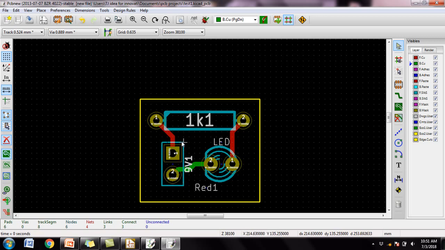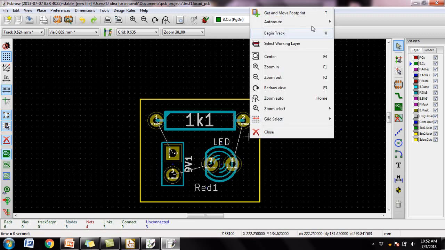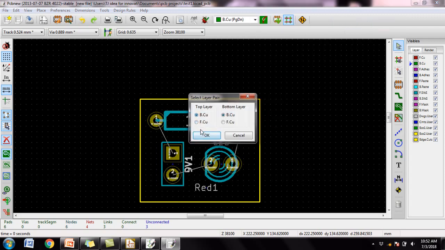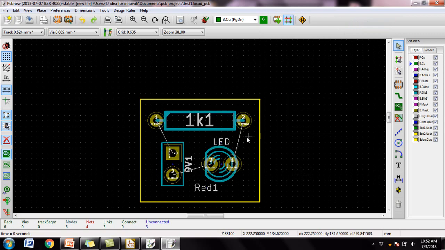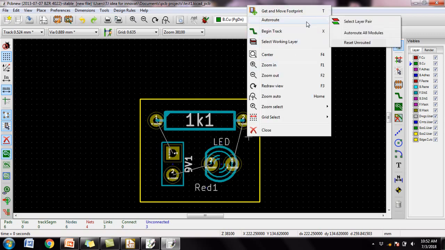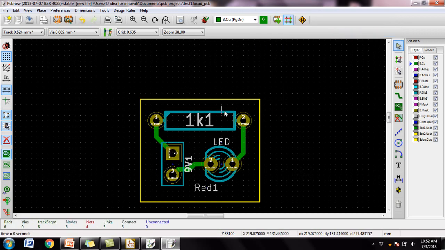But you are finding two colors of tracks here, green and red. Red is the track formed on the front layer. Now we are using just a single sided board, so you cannot draw a track on the front layer. At that time we will remove this routing, and draw the tracks only on the base layer. For that, select the layer pair with the bottom layer. Okay, it will ask about exceptions. Just right click and again go to auto route all modules. Now it will route on the back layer of the PCB.